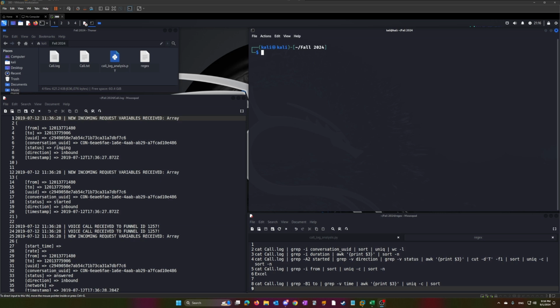Hello everyone, I just wanted to make a quick video on log analysis. So I have here a log file. This particular file logs calls. You'll see on the left here, in this left-hand pane, this is call.log opened up.